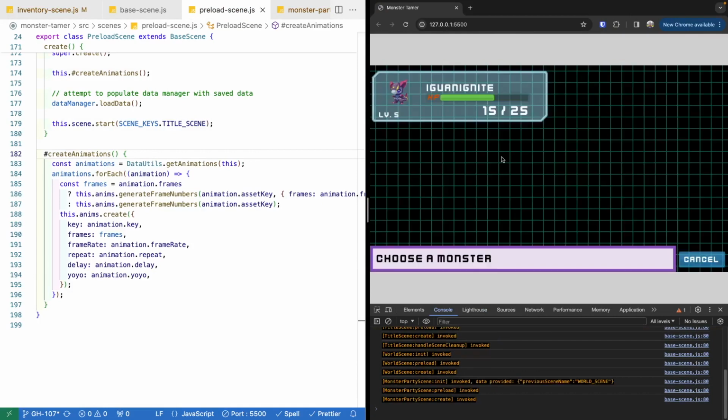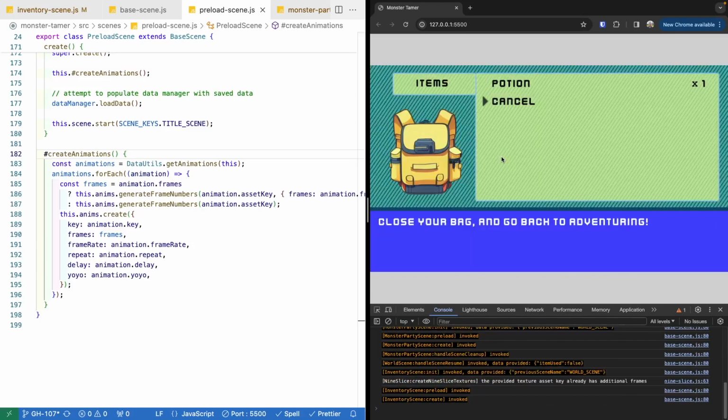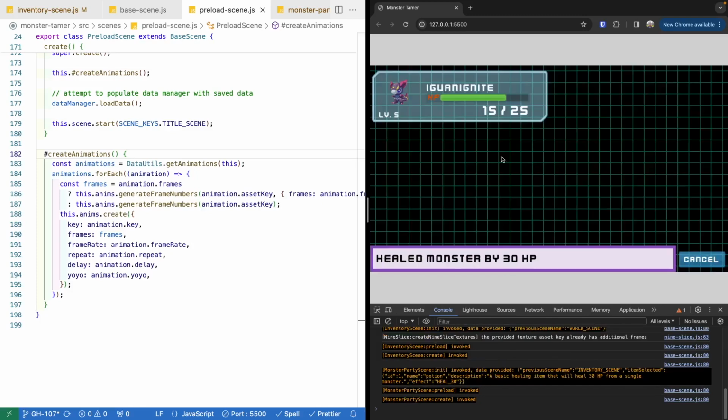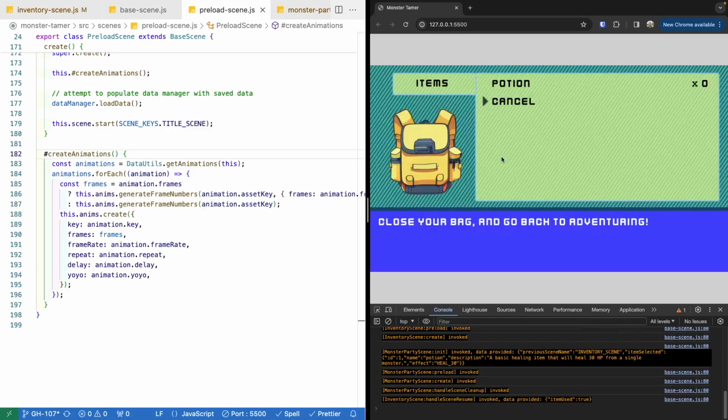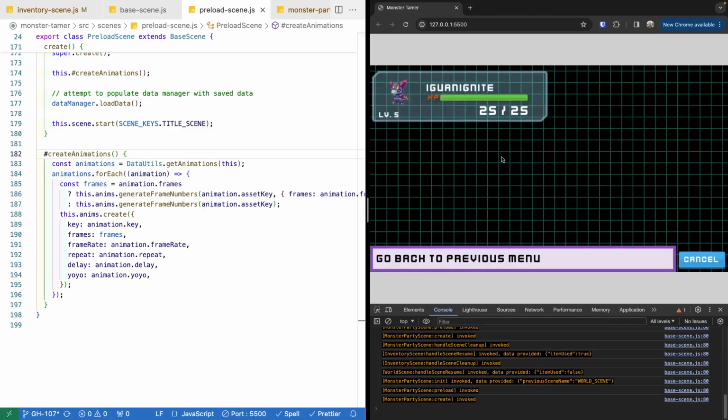So real quick, if we go into monsters, we have our monster. It has some damage on it. And if we go into our bag, we have our potion. So what we'll go ahead and do is let's go ahead and use our potion on our monsters. Now they're fully healed. Now we have 0 potions, so we can't select it. If we hit cancel, let's go into our monster scene. We'll see now our monster is fully healed.